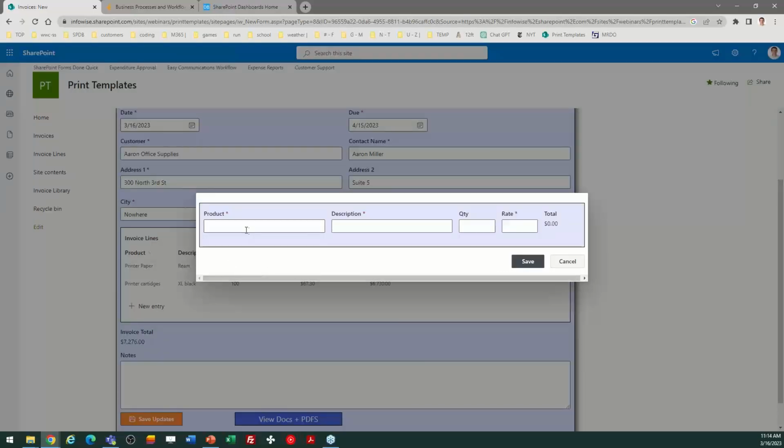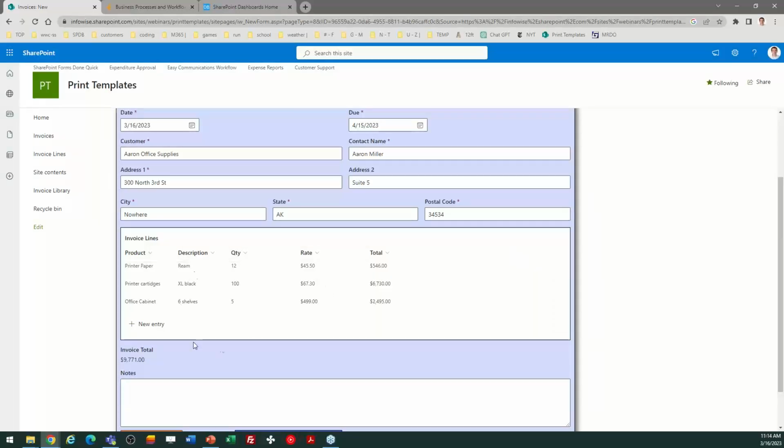Let's do one more. Let's say office cabinet. I'm just making stuff up just for fun. 5 office cabinets. So that's $4.99 and save. I'm just demonstrating this concept of a repeating table with an invoice total.